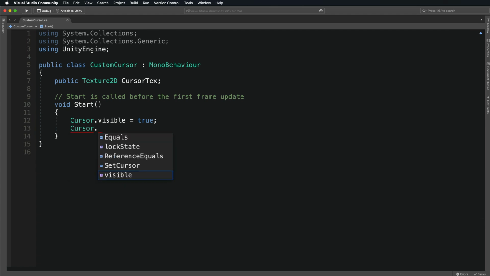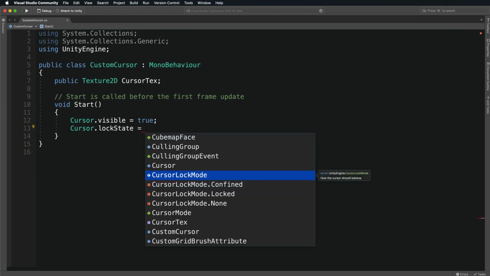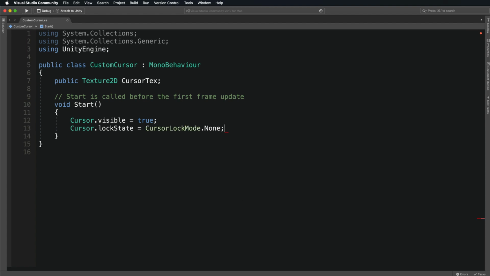So I'm going to choose cursor, lock state, and then the lock state has a range of different options we can choose. We have confined, restricting it within the window, locked, locking it at the center of the screen, or none, allowing the cursor to move anywhere. None is the default value, but I'm going to provide it here just to be safe.